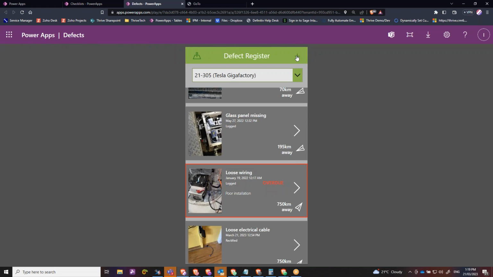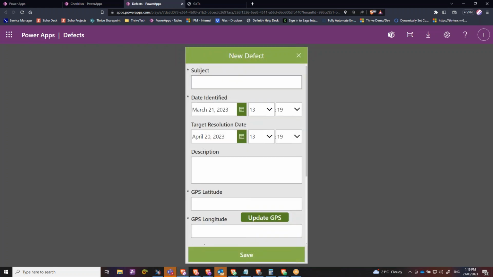So I'll create a new defect now. And I'll just say it's downpipe, not connected. So it was identified today, and we'll give it 4 weeks to be repaired. And we're going to say reconnect. I click the update GPS, it'll tag the GPS position. This is used for project sites that have a large area and helps you track that defect within a couple of meters.